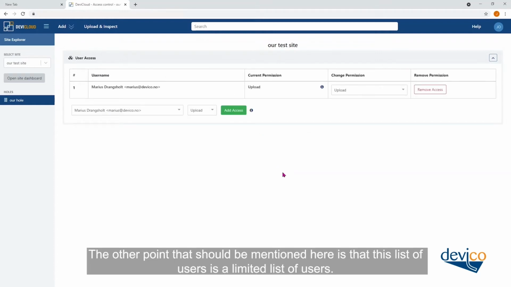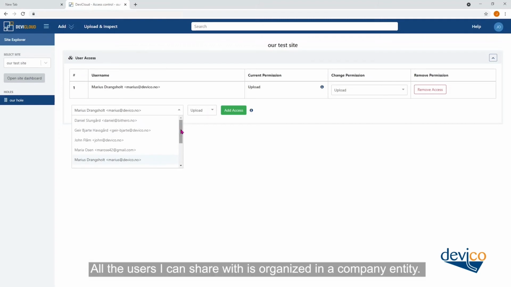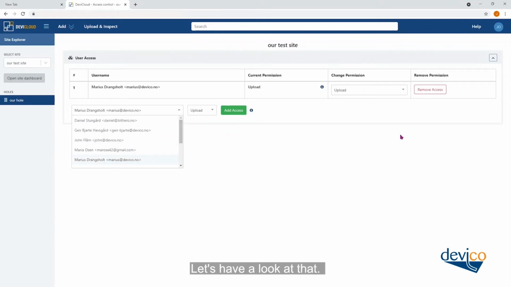The other point that should be mentioned here is that this list of users is a limited list of users. It's not all the users, not everyone who has signed up with a DeviCloud account. All of these users that I can share with are organized in a company entity. And let's have a look at that.